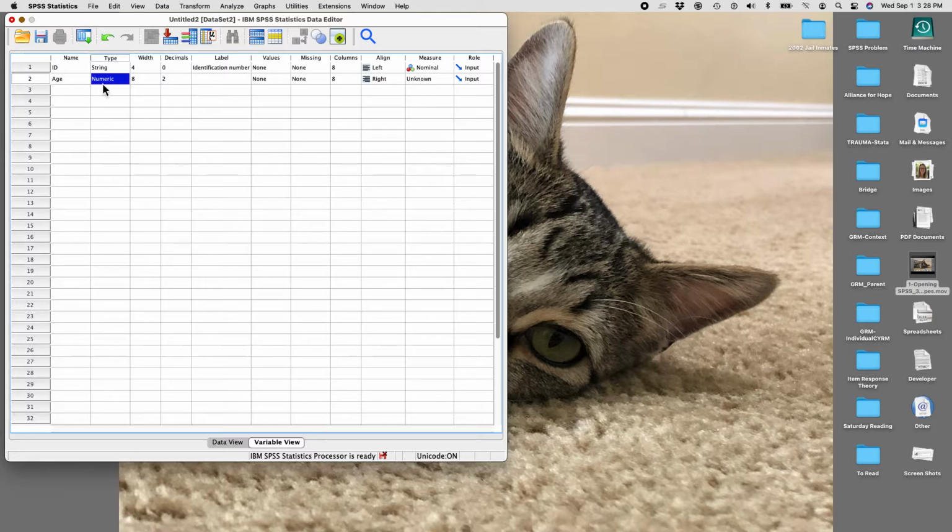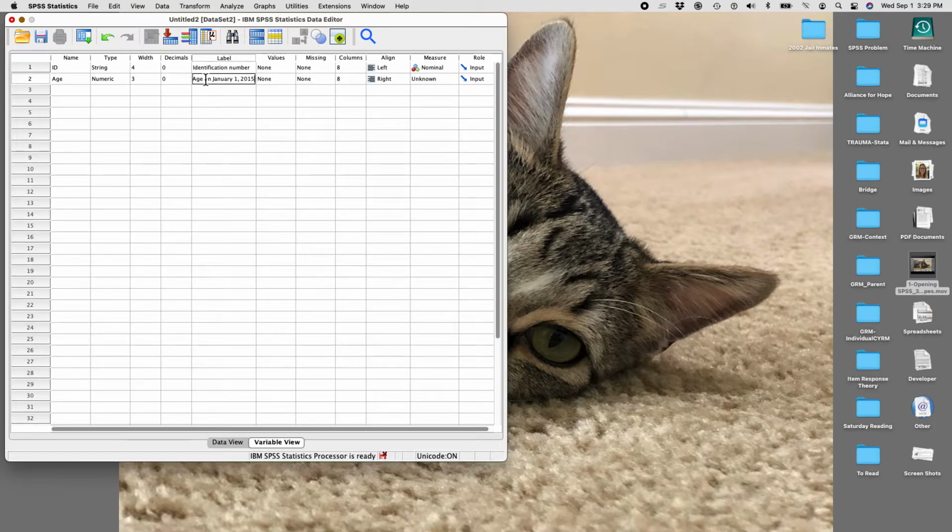Now, SPSS automatically assigns it as a numeric variable. This time it is a numeric variable per that table on 321. But they want it to be a width of 3, so I'm just going to lower this to 3, and they want the decimals to be 0. So I can either use the arrows or just type in here. Well, it wants me to use the arrows, so I'll just use the arrows. And then the label is age on January 1st, 2015.